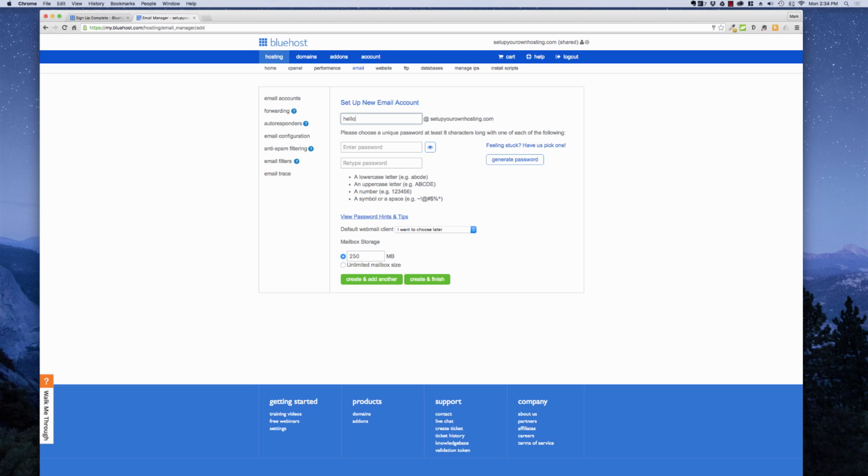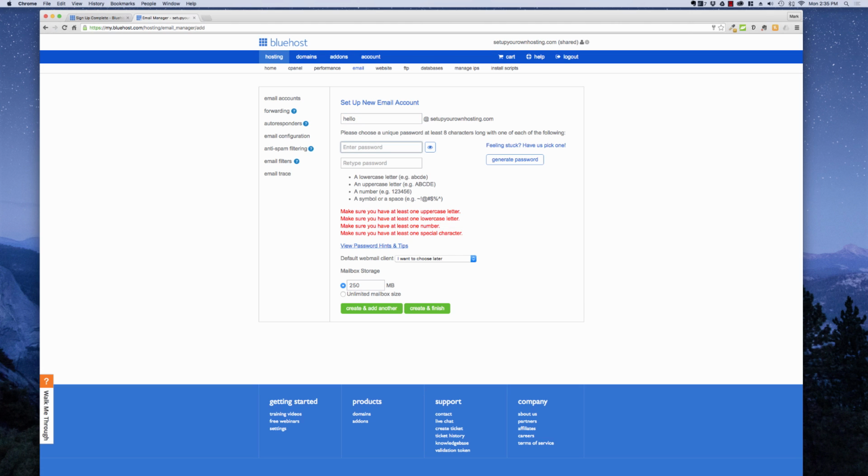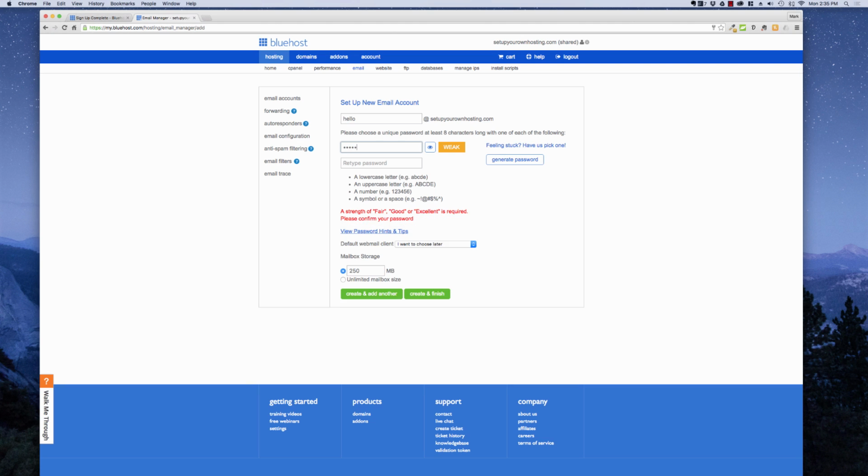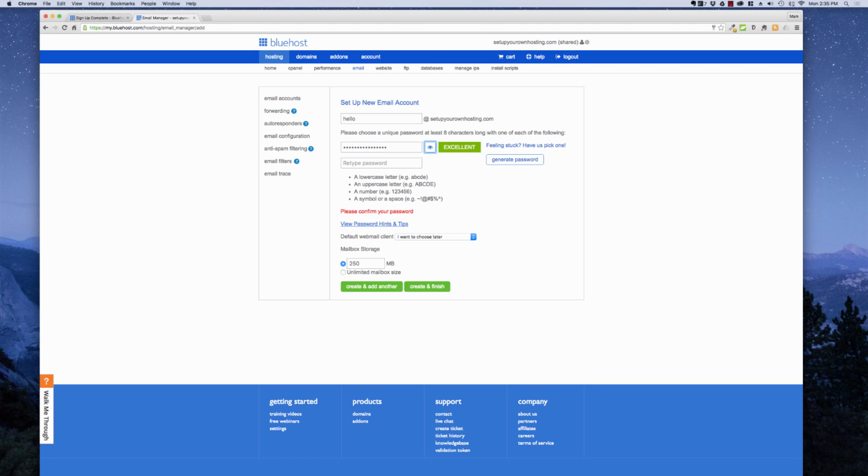And then you'll choose a password here. Now remember, this is not going to be the password for your hosting account. This is going to be the password for your email account. So again, make it a good one. And if you're stuck and you don't know what to use, you can click the generate password button there. If you'd like to see what you're typing, just click that little eyeball button so you can see. And you'll have to type it twice, so enter password in those 2 fields.